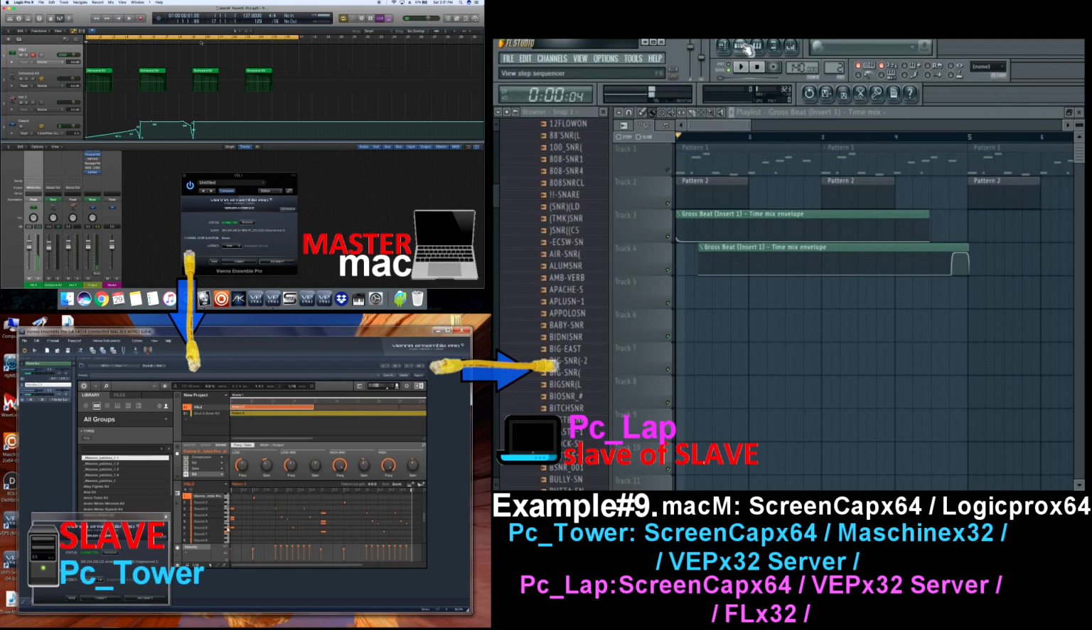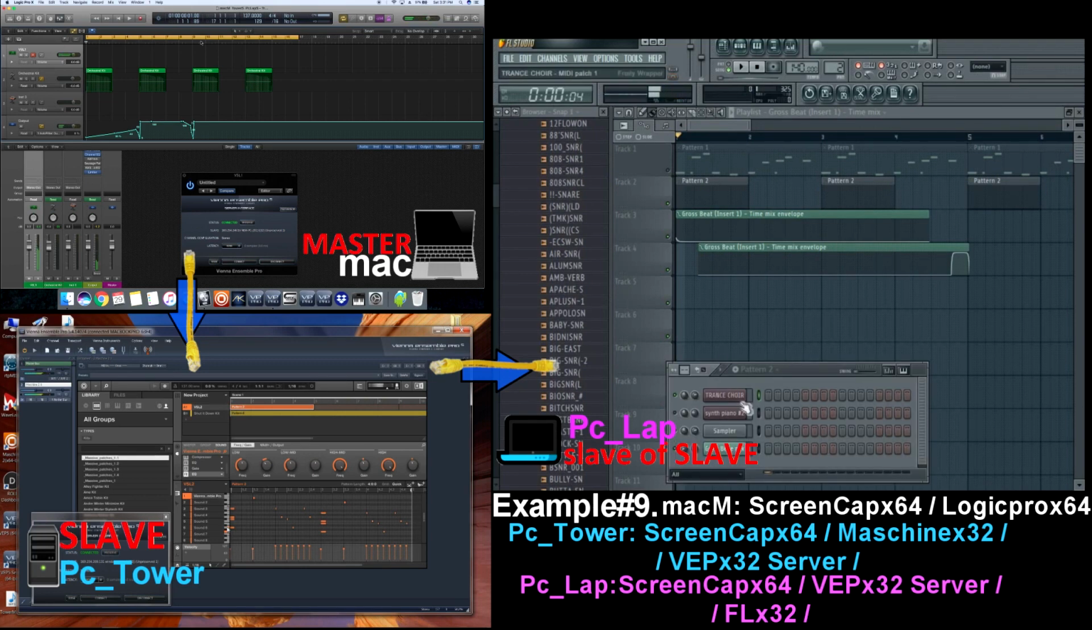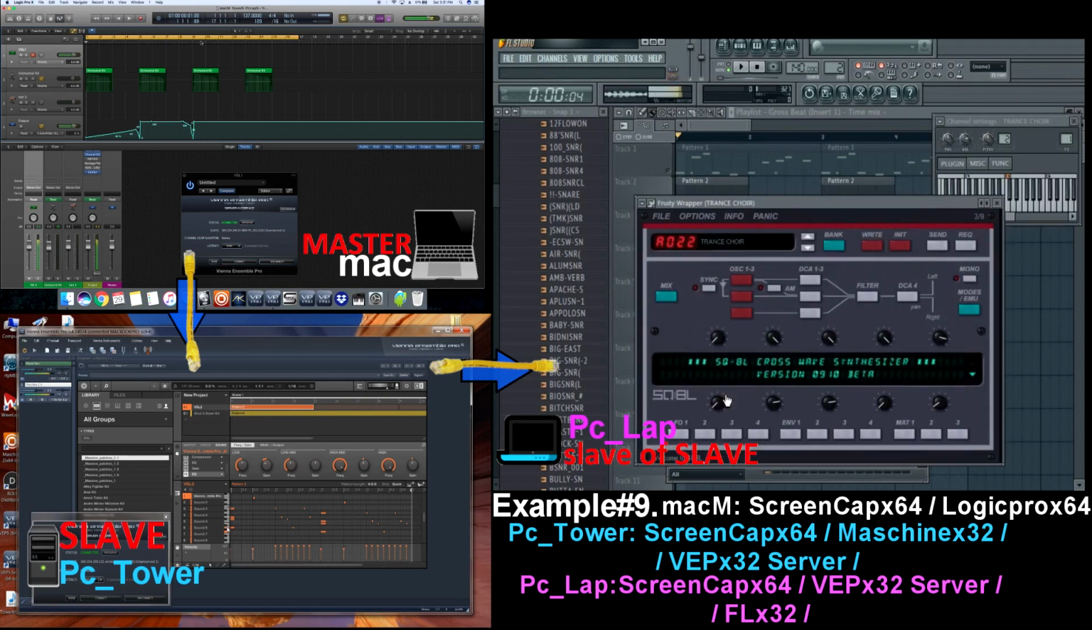We've got a chime effect and a master low-pass filter going on in Logic Pro 64-bit. We've got the drums generated in Machine 32-bit on the tower, and we've got MIDI being sent from the tower to the PC laptop slave, and that's being used to trigger a freeware synth in FL. Oh, and after this bounce, I'm going to show you an effect, an old effect, Glitch. Glitch is also in use here.